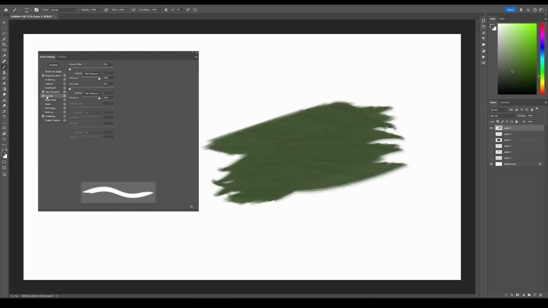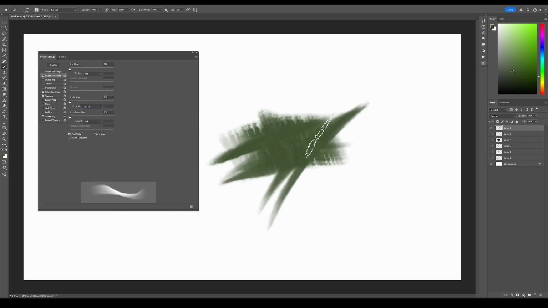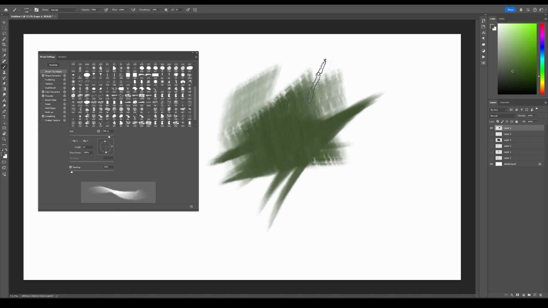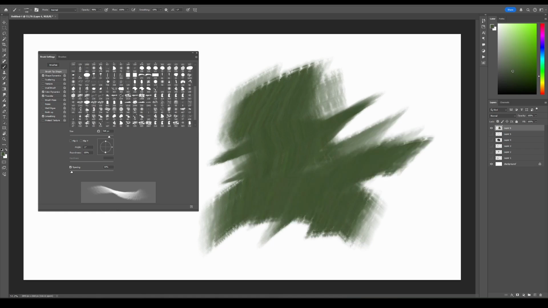And we might do some transfer. And what I might do in shape dynamics is I'll turn off direction, but I might hit pen tilt. And that's going to mean as long as you have a Wacom stylus, depending on which angle I'm pointing my brush, it's going to affect the stroke. I'll just choose an angle that I think works for me for this particular brush, just based on how I like to hold the pen. Maybe something like that.